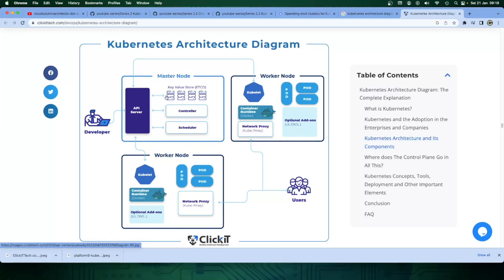So that's a really important database. And what happens is, in the exam itself, you would probably be asked to back up this database, this key value store, and make sure that you can actually restore it and back it up.